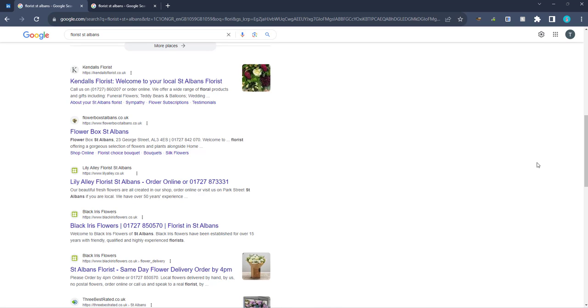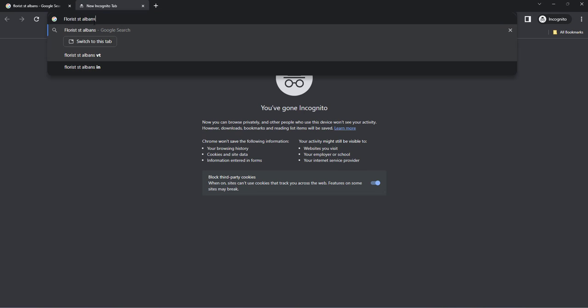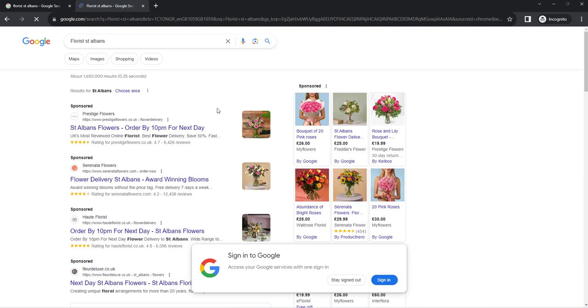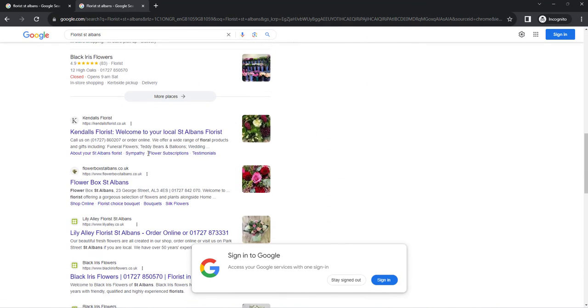Two people may never see the same order of results. A workaround is to use an incognito browser tab. So if you click here and then do incognito tab, and we then do the same search for fluorescent organs, we should get some results which strip out the personalization, giving you more of a neutral view of what your actual ranking is.